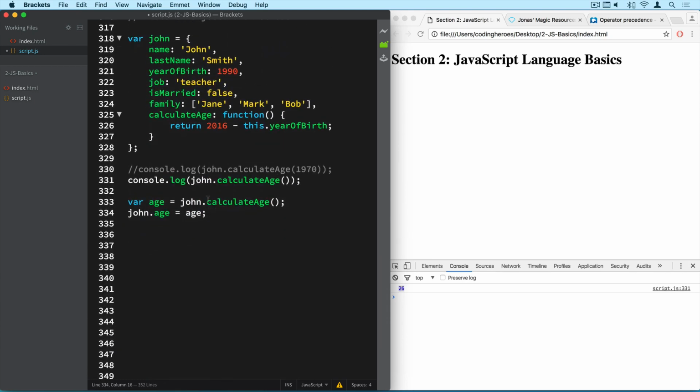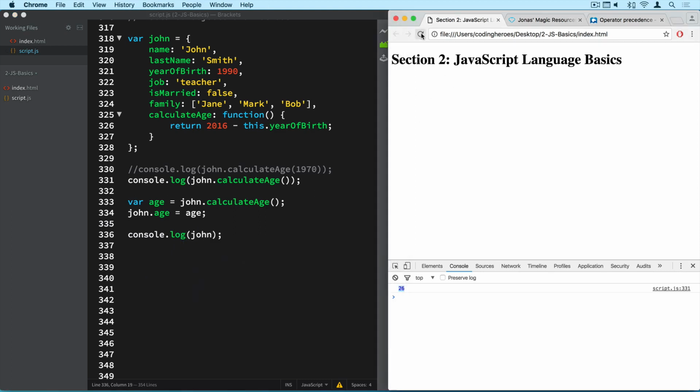So this is the exact same way. We simply, as a first step, defined the age variable and then inserted it into the object by using this. And if we now console.log the object, age should be right in there. So let's click here, and yeah, here we go.